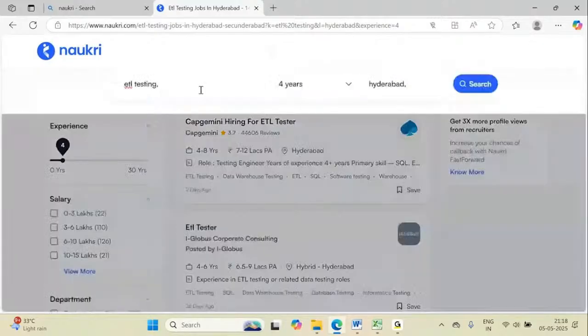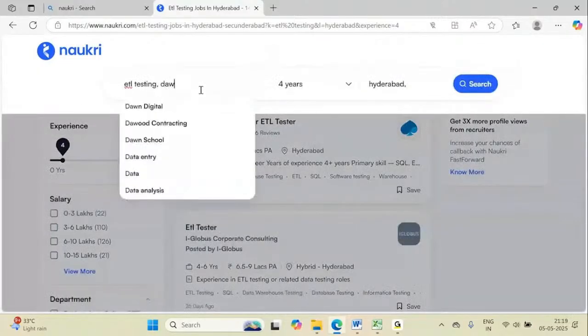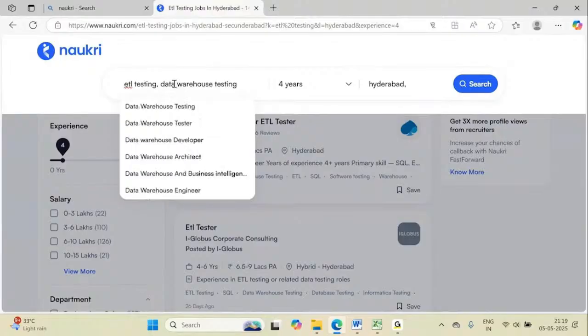You can add here data warehouse testing. In this course only you learn this database testing. You can add regression testing, and yeah, that's it.